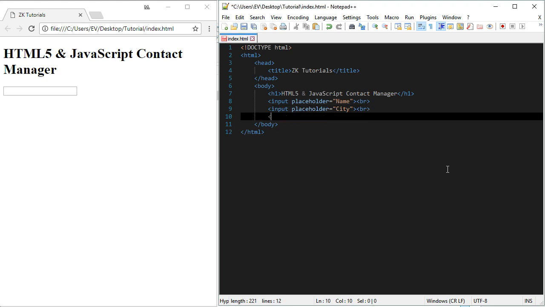And for the last thing, I will create a button, and for the text I will type add. Here we can type name Habibi, city is Jakarta, and add. Okay, that is for our form.